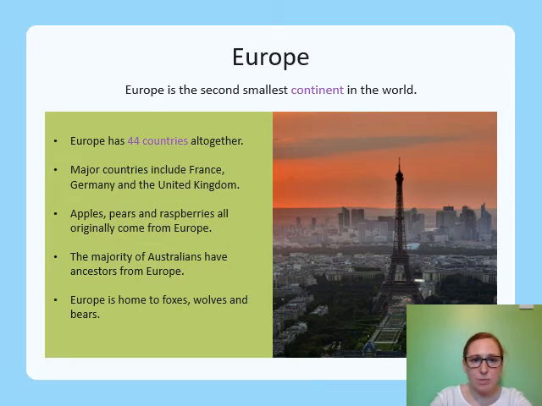Europe is the second smallest continent in the world. So although we live in Europe and we think about it as a really big place, it's actually the second smallest continent in the world. But Europe has 44 countries altogether. Major countries include France, Germany and the United Kingdom. Apples, pears and raspberries all originally come from Europe. The majority of Australians have ancestors from Europe. Europe is home to foxes, wolves and bears.